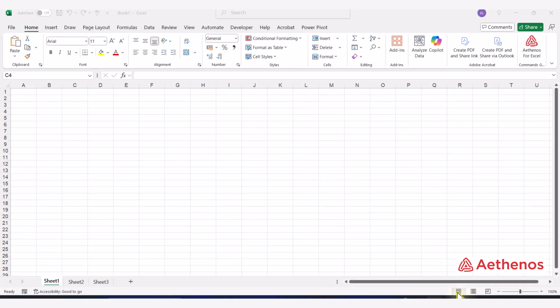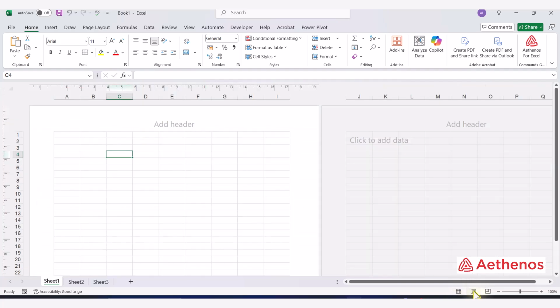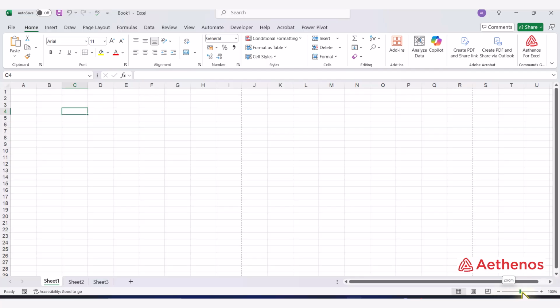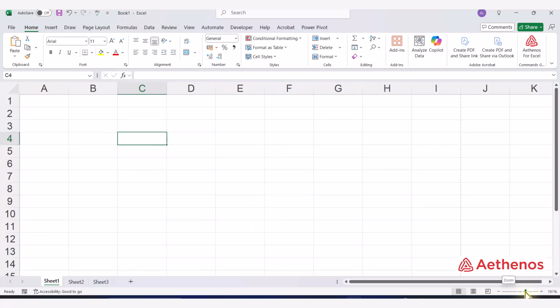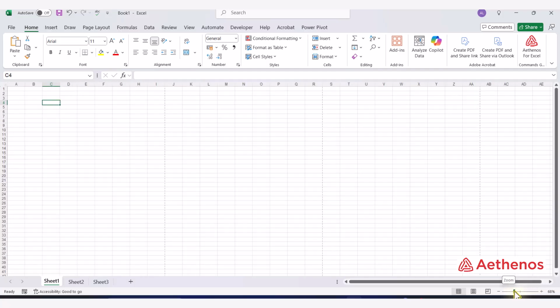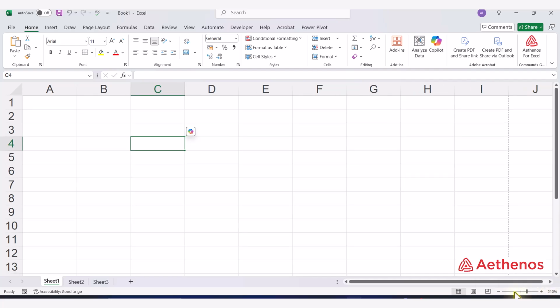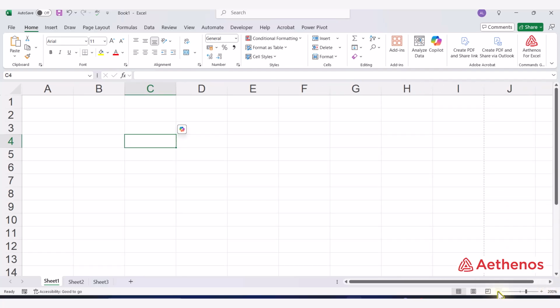On the bottom right-hand side, first we have what we call document views. The first one is called Normal view. Then we have Page Layout, which gives us a preview of the pages for printing. And then we have Page Break Preview, which again shows the page breaks for printing. Towards the right-hand corner, we have a zoom slider. From here, we can increase and decrease the zoom. And we can do it with the plus and minus buttons as well.